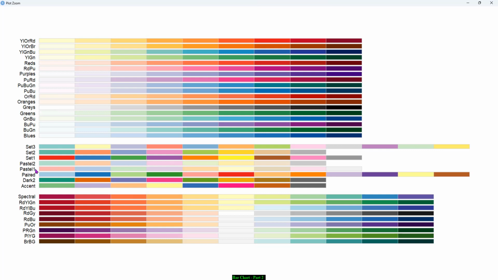Let's say we use Pastel 1. I like to use Pastel 1. Pastel 1 consists of colors from pink to gray. Or you can also use Pastel 2. It depends on your preference.